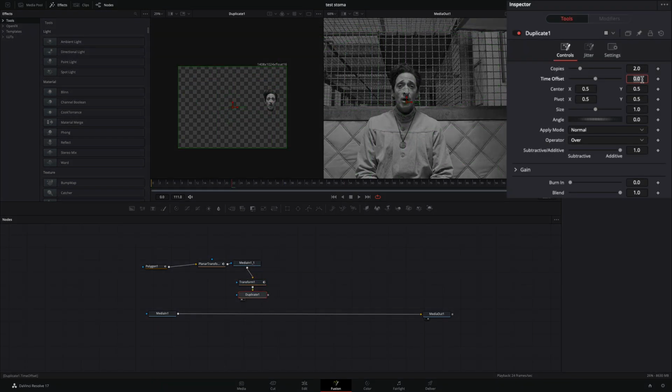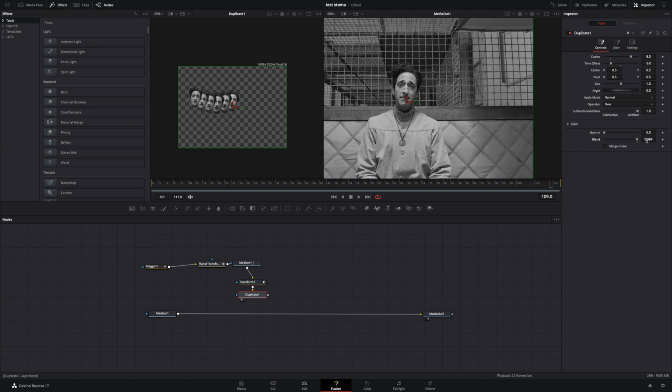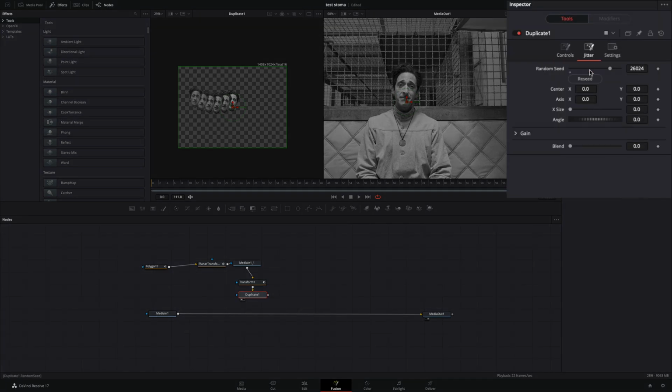Add a duplicate node, set the time offset to -3, and the copies to 8. Decrease the blend slider to add a fade to the copies. Go to the jitter tab, and adjust any parameter to add more variance to the duplicates.